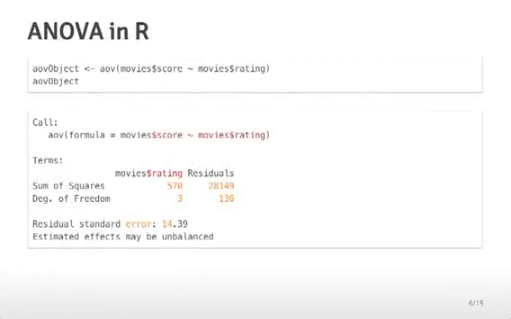So we can perform an ANOVA in R using the aov command, and aov works a lot like lm in the sense that you pass it a formula, where the formula has on the left-hand side of the tilde the outcome variable that you're interested in, in this case the Rotten Tomatoes score, and then on the right-hand side of the tilde the covariate variables, in this case the factor variable for rating. And so then if you look at this analysis of variance object, it shows you the sum of squares for the rating and for the residuals and the degrees of freedom.